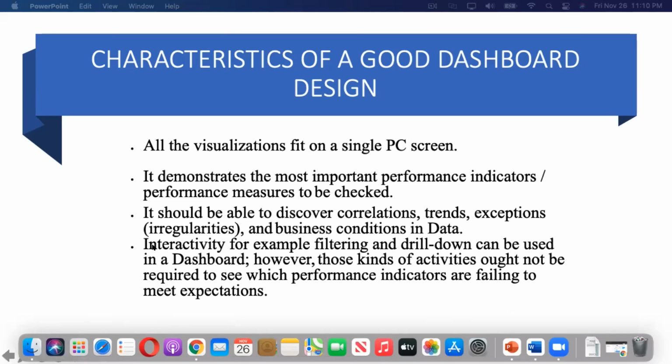The last among the characteristics of a good dashboard is interactivity. For example, filtering and drill down can be used in a dashboard. Also, those kinds of activities ought not to be required to see which performance indicators are failing to meet expectations.